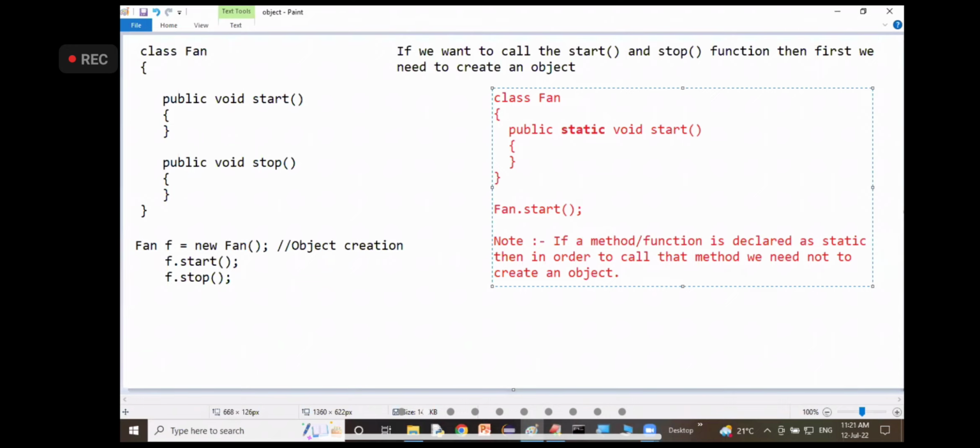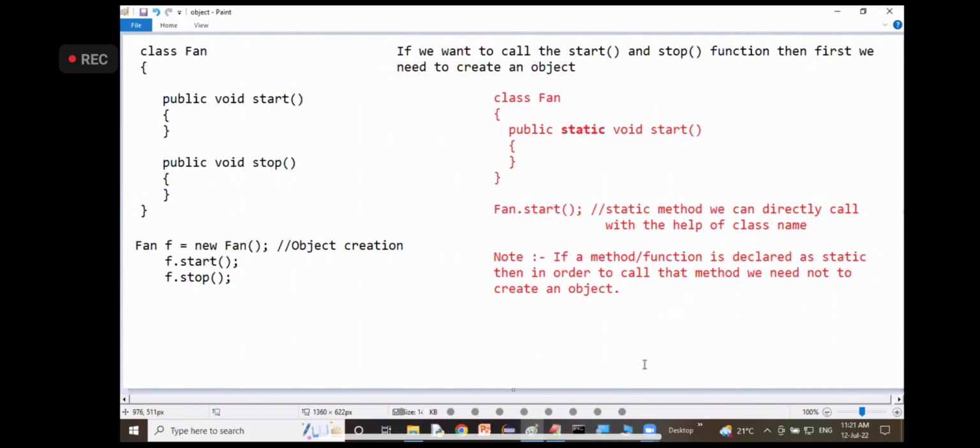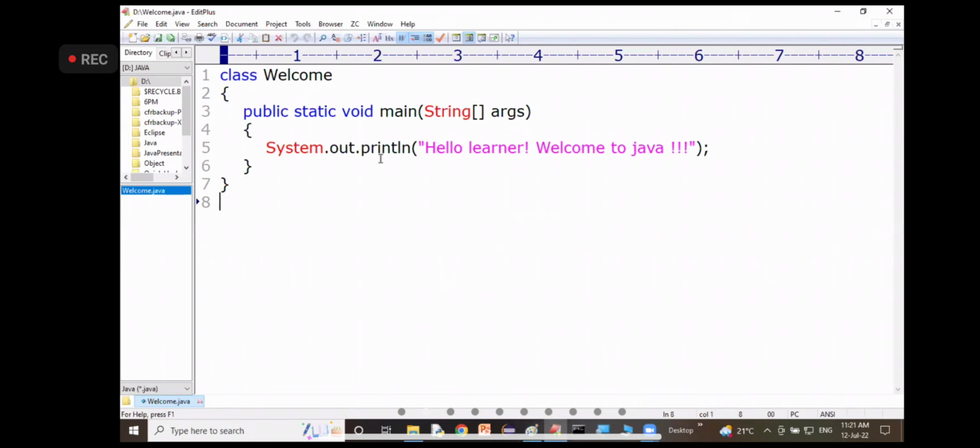A static method we can directly call with the help of the class name. Are you getting my point? Say yes or no. Okay, a static method we can directly call with the help of the class name. Have a look, I'm going to tell you. So this was my program now. Say yes or no. This is my program.